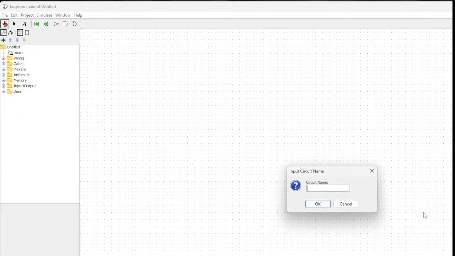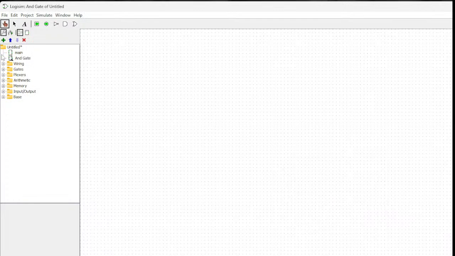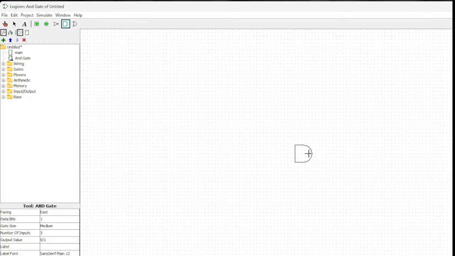Now let's look at a simple circuit. Let's create an AND gate. So I give it the name AND gate, and that is the page we are on right now, because you see the magnifying glass. Wherever the magnifying glass is, that's the page we are in right now. So in this one I'm going to create a 2 input AND gate.